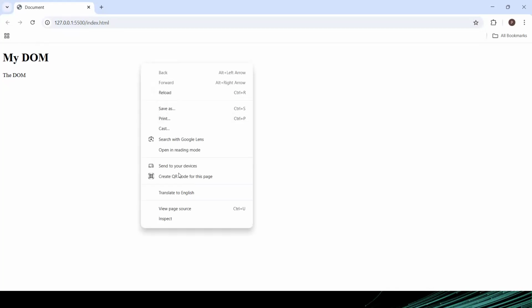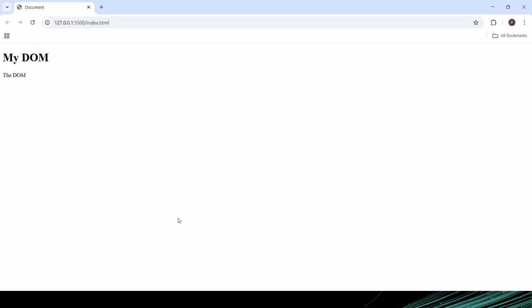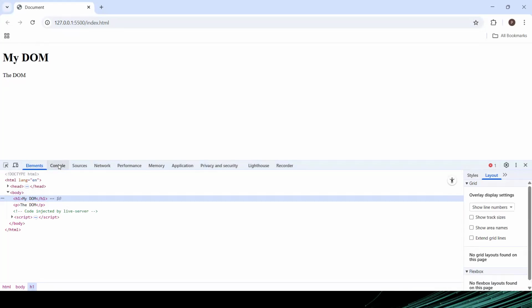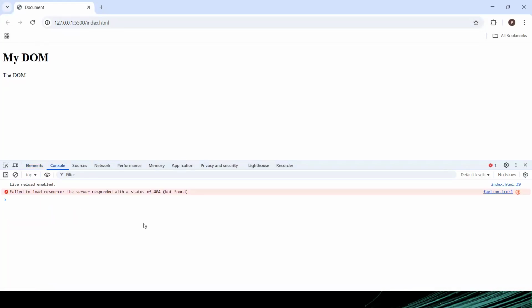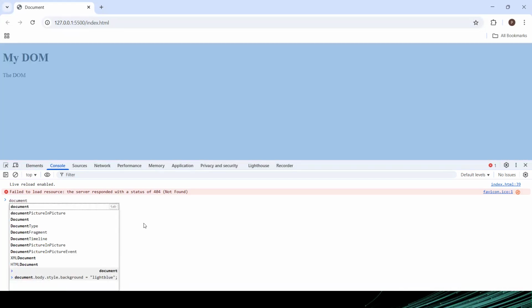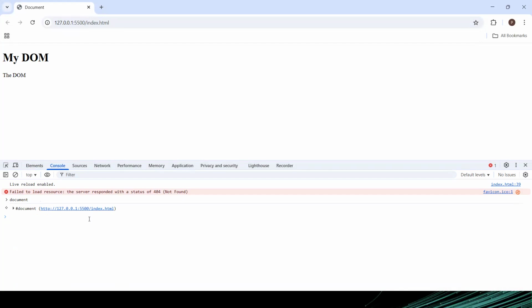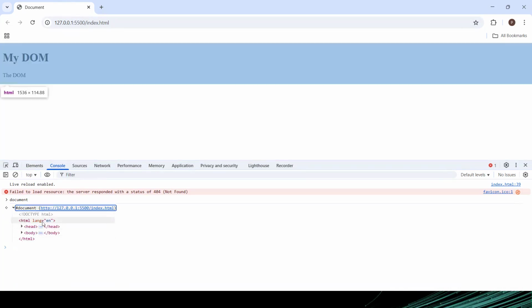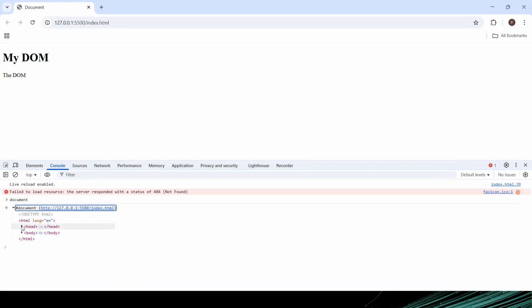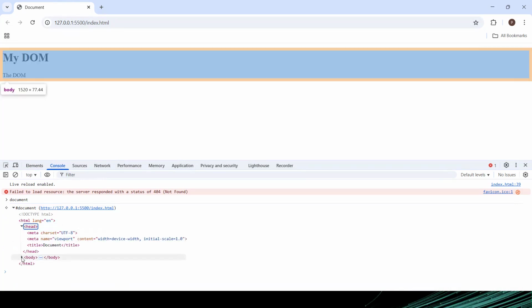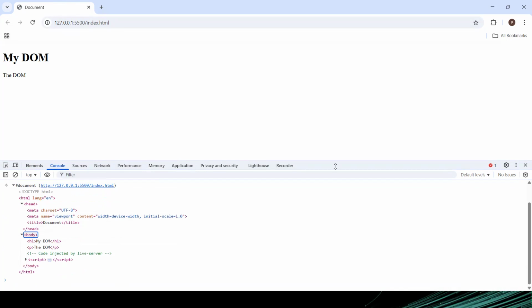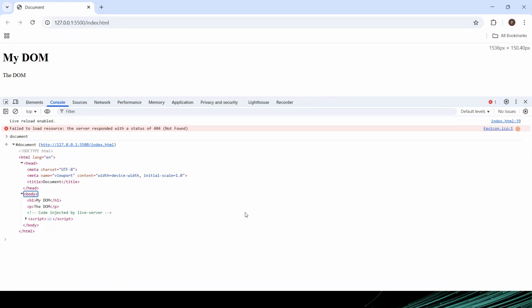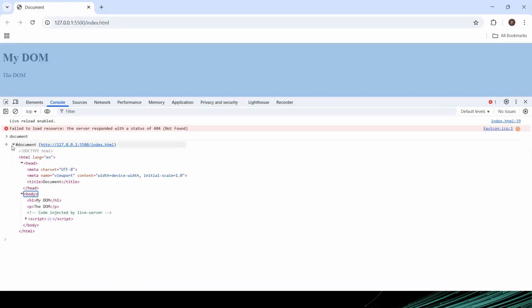So let me go to the console. I will right click and inspect. So I will have my console here. So guess what? If I type in document and hit enter, you see this is an object. It has given me an object here. And if I expand it, you will see this is what the tree looks like. So the browser has converted this thing to a DOM, and this is what the tree looks like.